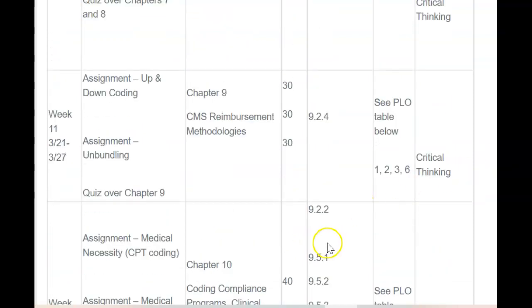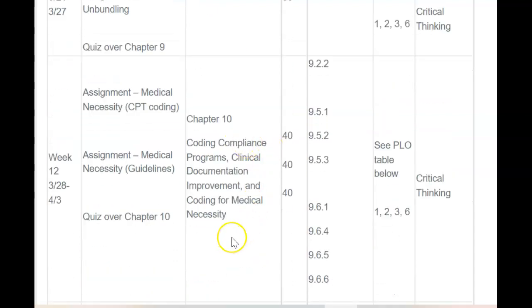Okay, so after that, we just talk about different things here. Chapter 9 is reimbursement. This will be week 11. And I can meet with anybody or as a group any of these weeks in March or April. So keep that in mind. So we get into coding compliance. As you see here, the quiz over chapter 10 is 40 points.